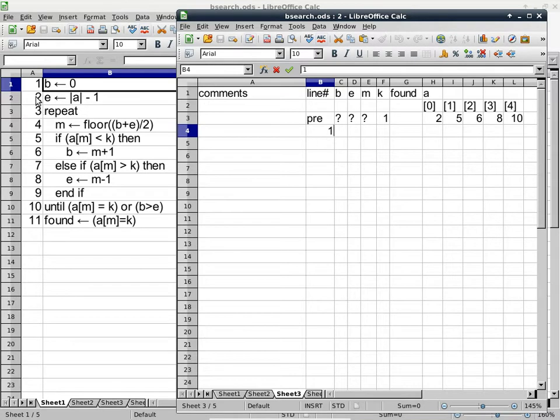Starting with line 1. Line 1 is pretty simple. B gets a value of 0, so we put a 0 here. Line 2 is initializing E. E gets |A| minus 1. |A| is the number of elements in the array. In this case, we have 5 elements, so |A| is 5. 5 minus 1 is 4. So E has an initial value of 4.